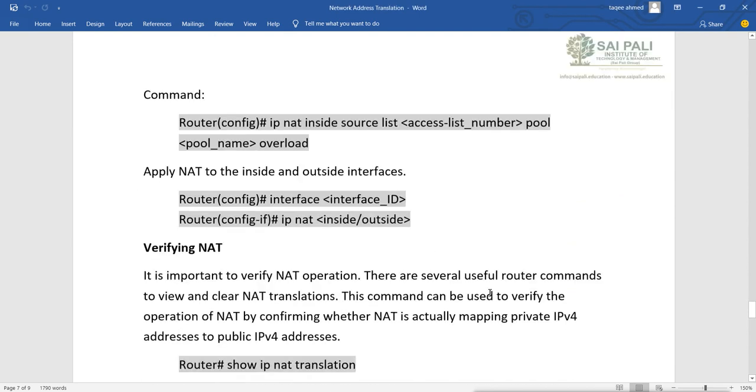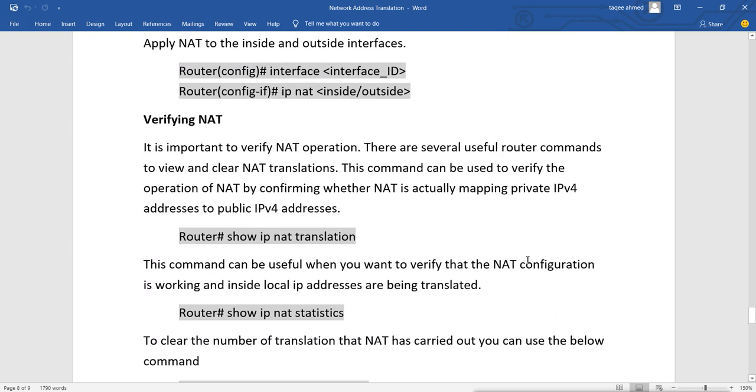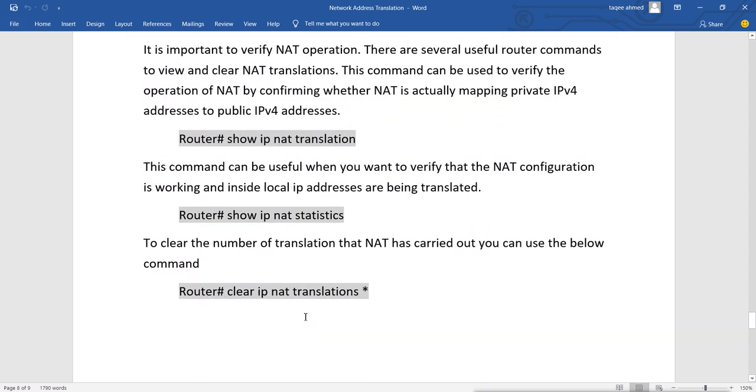Now to verify the NAT configuration, we can check show ip nat translation, and also we can check show ip nat statistics. Now for doing the troubleshooting, we can also clear the translations, so that when it is mapped and we want to clear the mapping, and it can be done on only dynamic, you can use this clear ip nat translation star command to clear the translations.